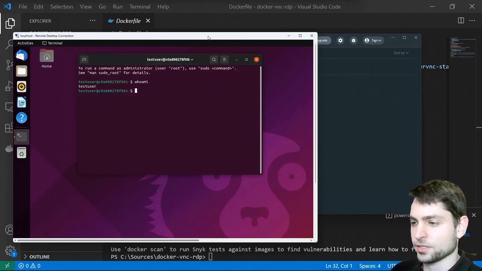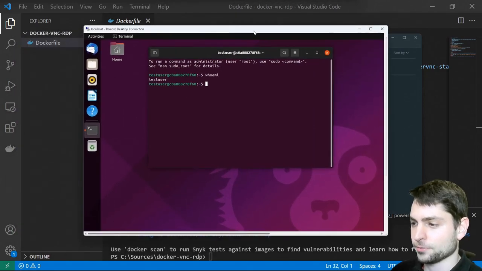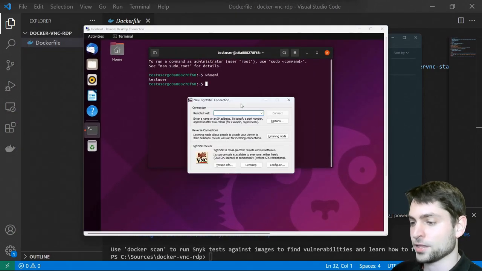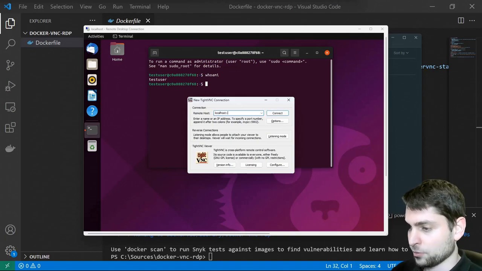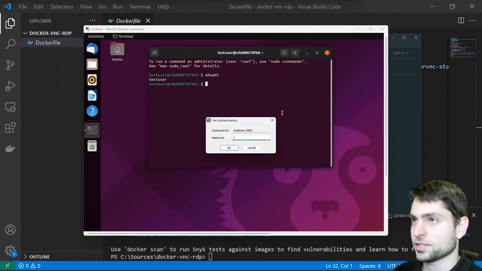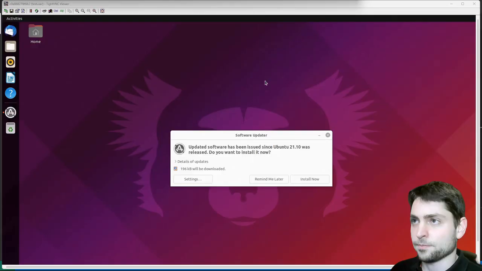Now let's try VNC. I will leave this one running. I will use TightVNC. You can find the download link in the description. And let's connect to localhost and the port 5902. Connect. And now the VNC password, which has nothing to do with the user password. Okay. All right, I'm in.